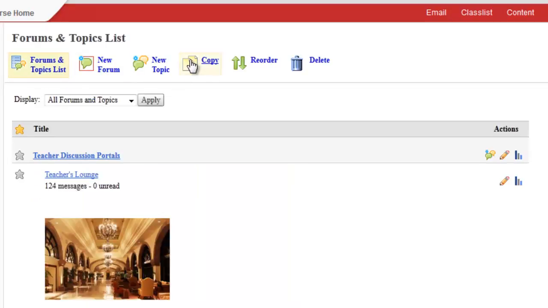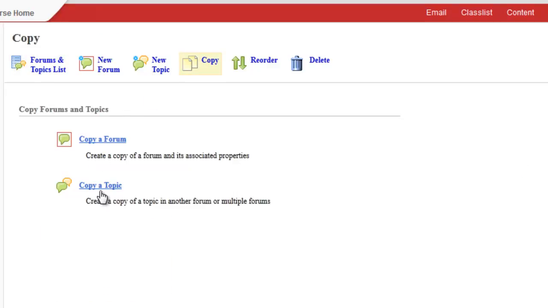Another interesting and helpful aspect is copying. If you've created a set of groups and you want to copy them to a new forum, you can select Copy, and then you can copy a topic or a whole forum to a new spot in the course.